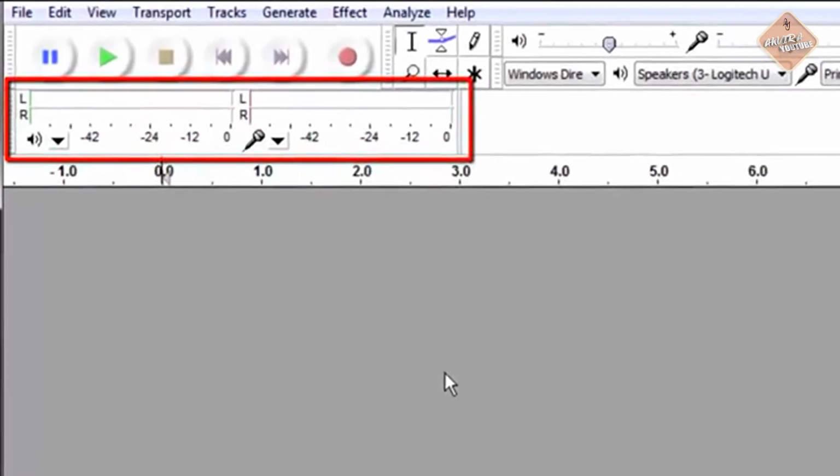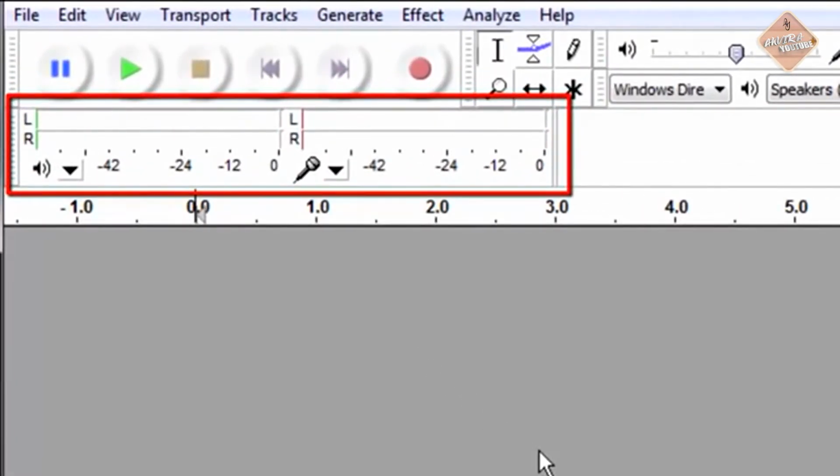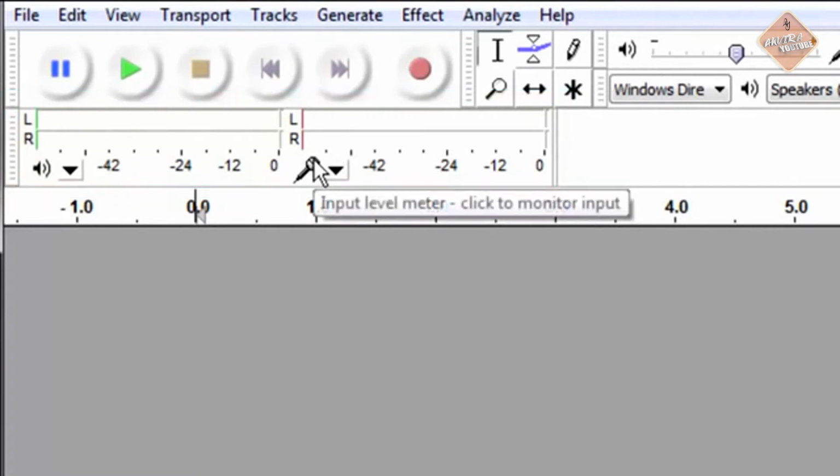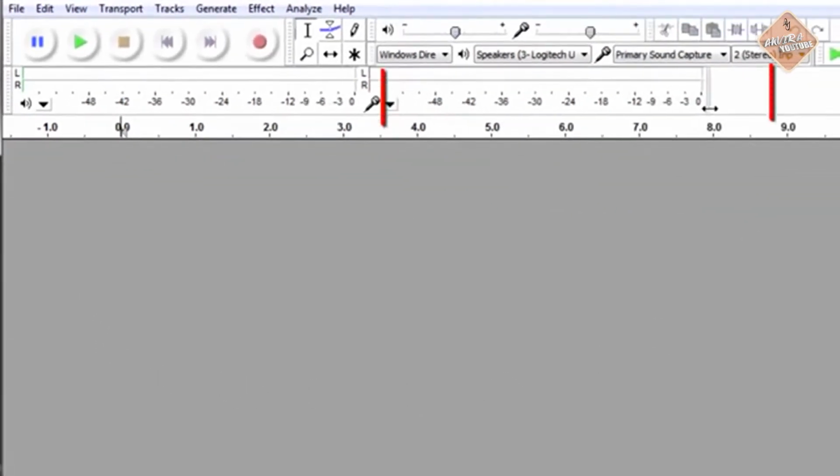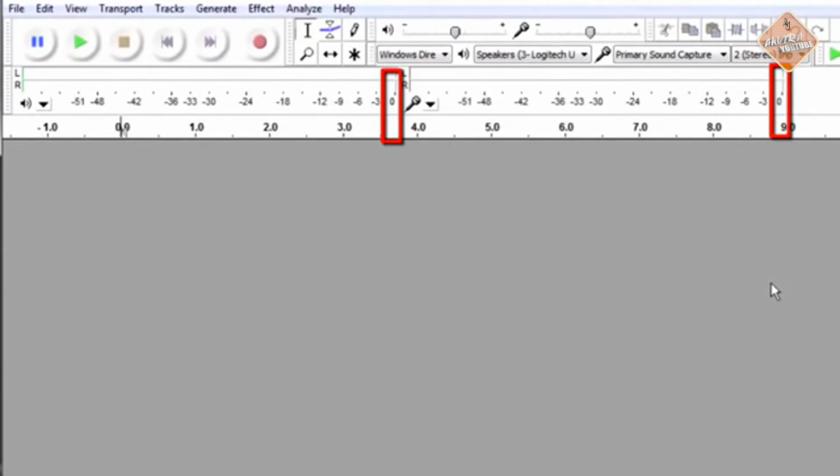During recording and playback, keep an eye on these meters. One is for input, the one with the microphone, and the other is for playback, the one with the speaker. Note the vertical bar over 0. Do not go past that bar or clipping will occur.